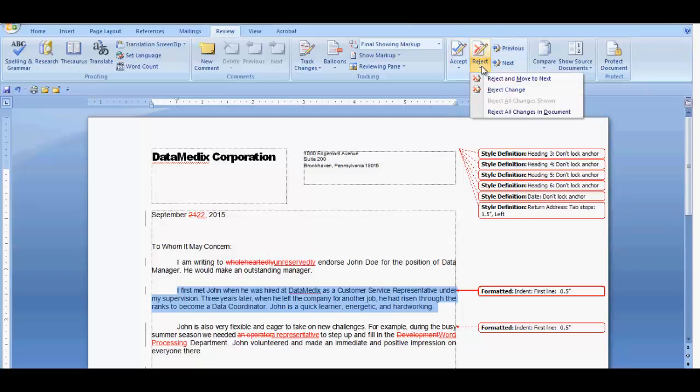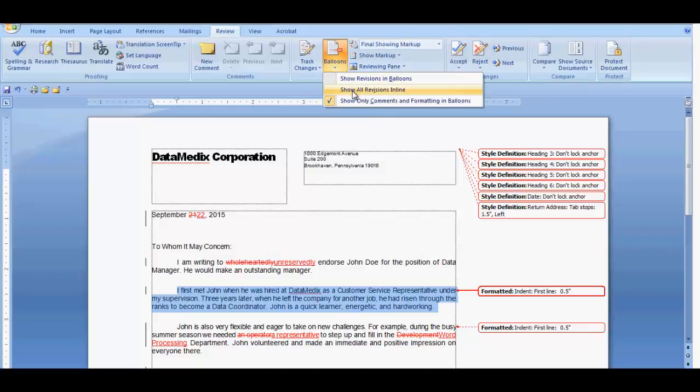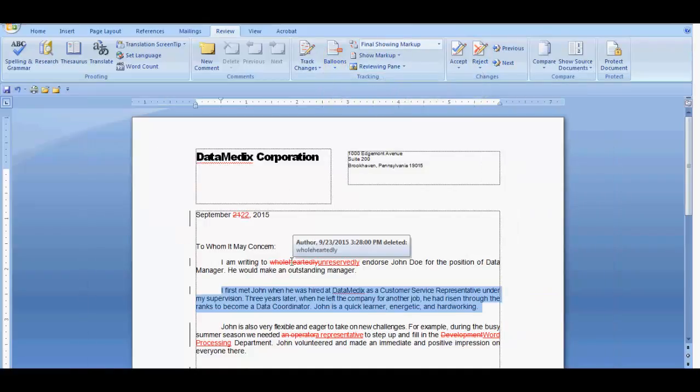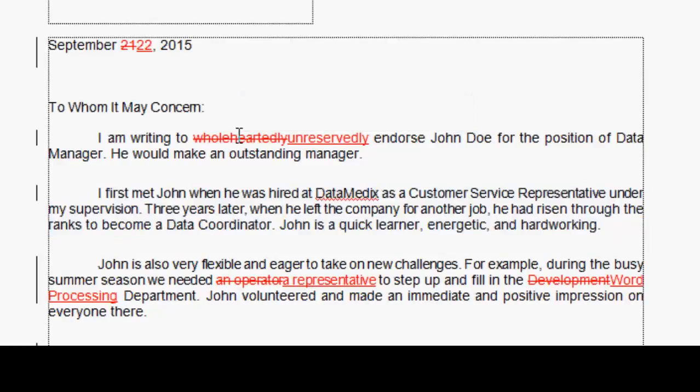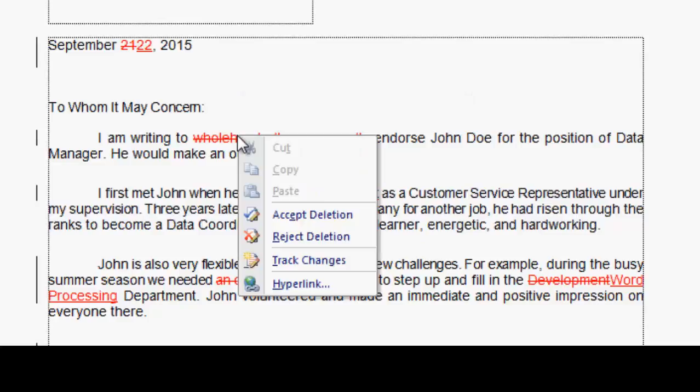The next icon will reject a single change, all changes shown, or all changes in document. If I did not have the balloons displayed, I can hover my mouse over a change and it will display a box noting the change and the author of the change, as well as the type of change. If I right-click on the change, a menu will be displayed where I can also accept or reject the change.